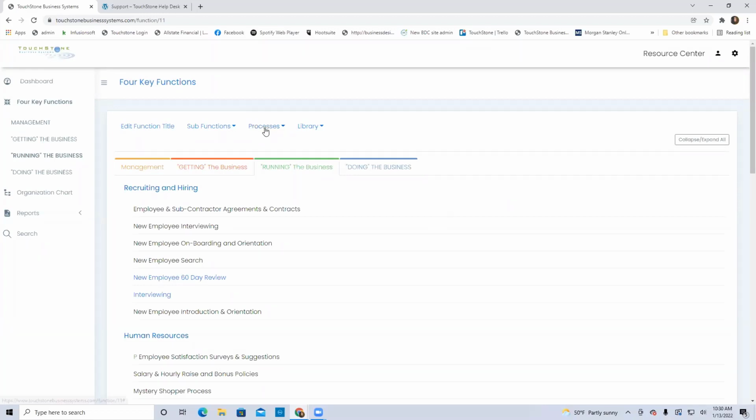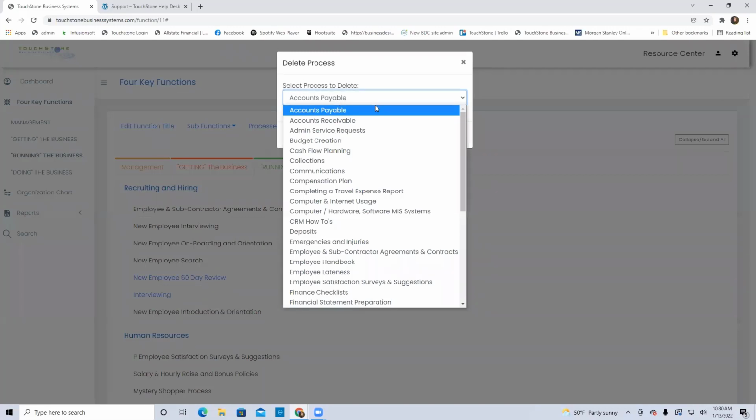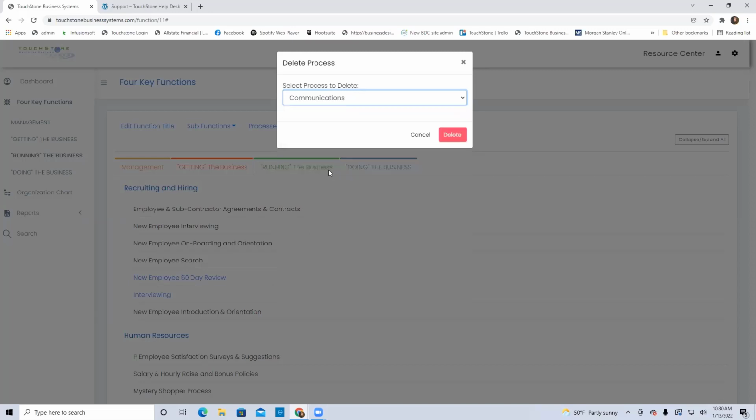Okay, so let's move on. Oh, actually, one more thing here, processes. You can also delete processes. So I choose processes, I choose delete, I hit the drop down, I see all the processes that are in the function that I'm in. So I'm in running the business, and I know that because it's bolded here and it's also highlighted here. These are all my processes in running. I go and choose the process I want to delete, and then I hit delete.